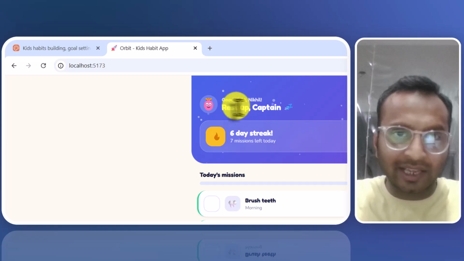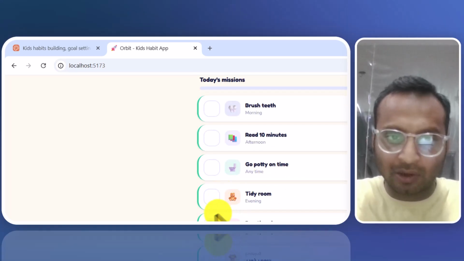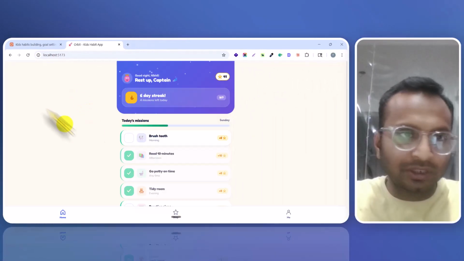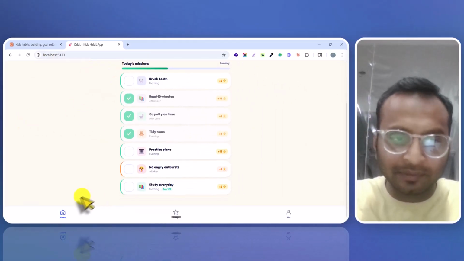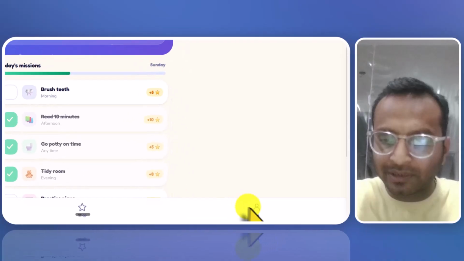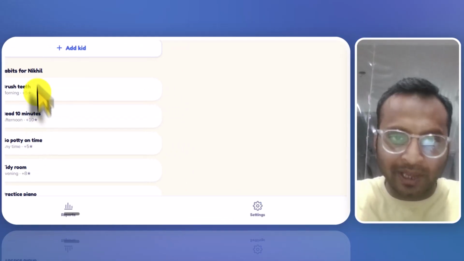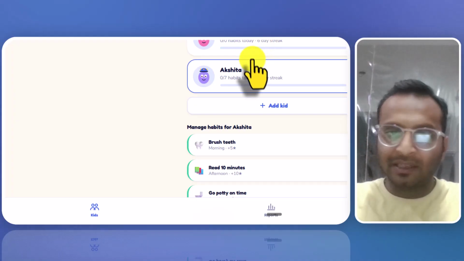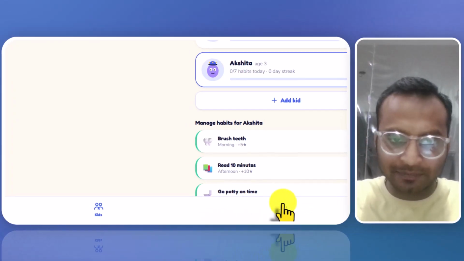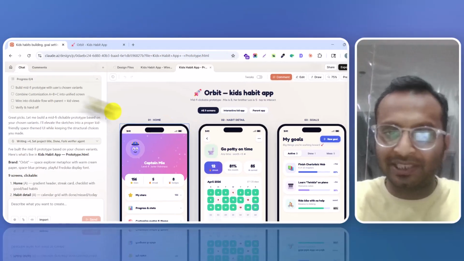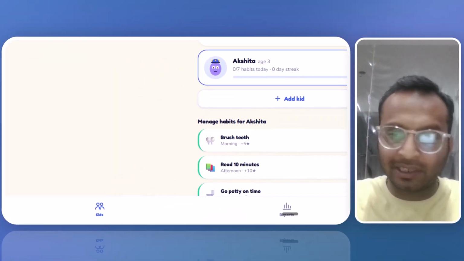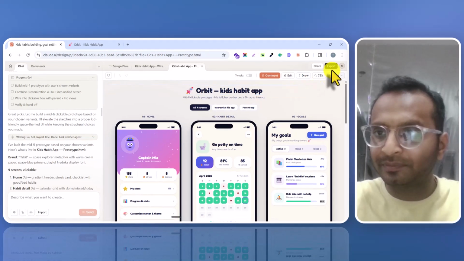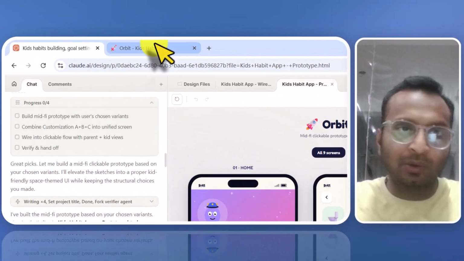Good night, Nikhil. Rest up, Captain. You can see I have added a lot of different steps here. It's a very interactive application. So it's working currently in my local. I have this home, shops, me. We have switched to parents. I have added both of my kids here. Reporting options is present. So you can see this application got converted into a completely full-fledged working application by using this export handoff to Claude Code.